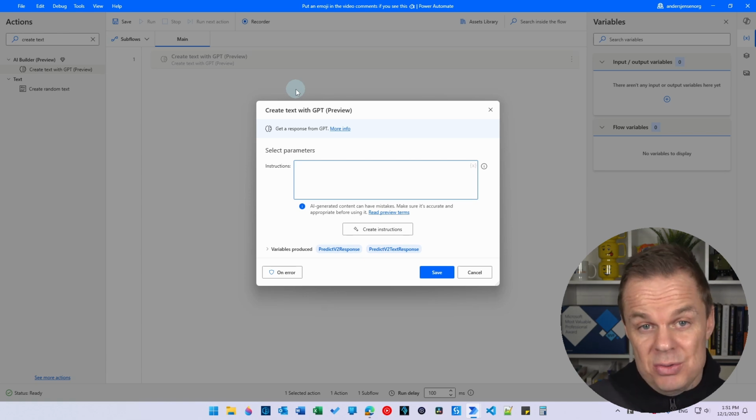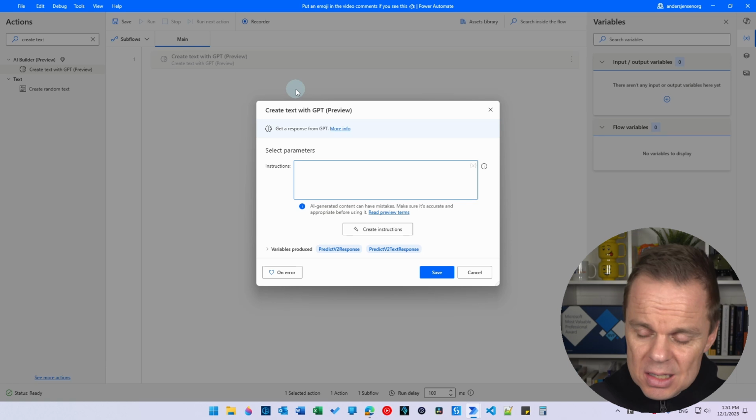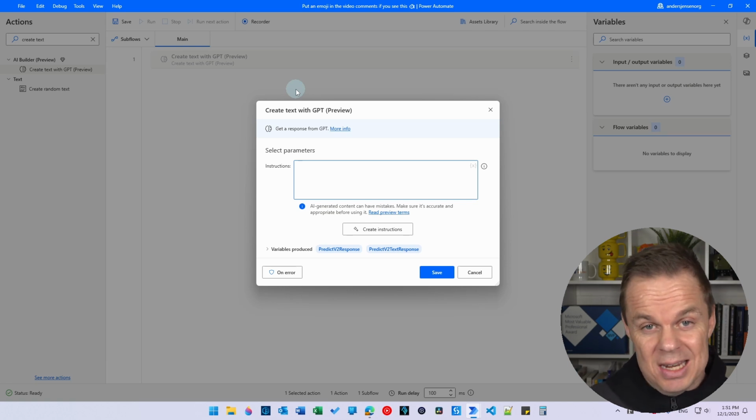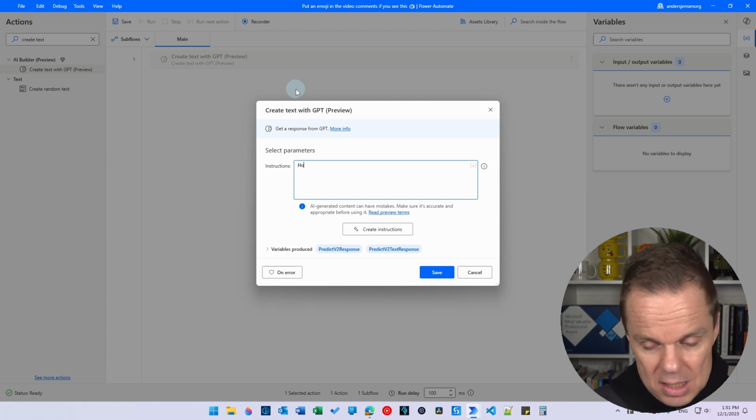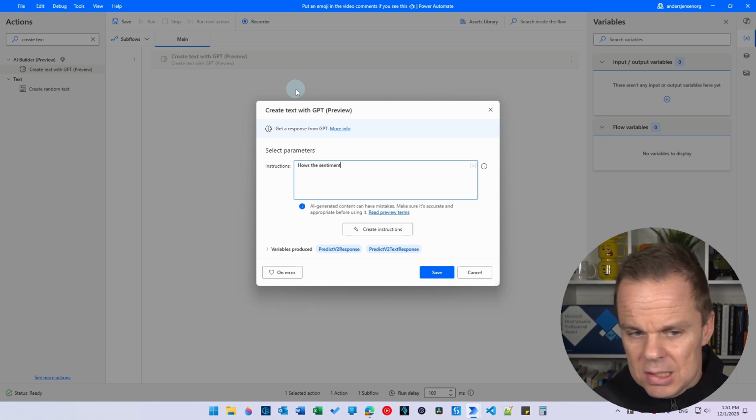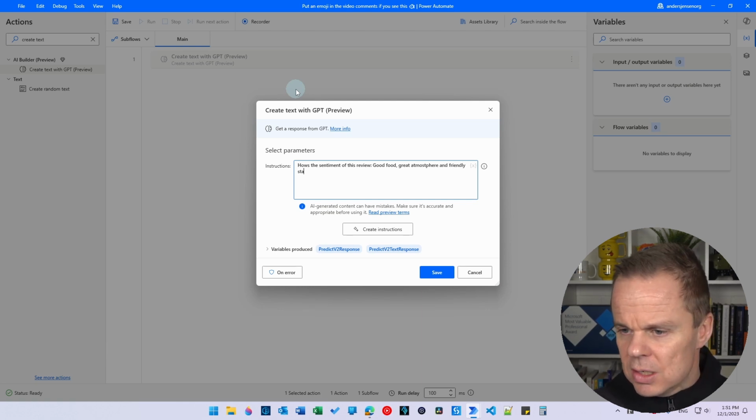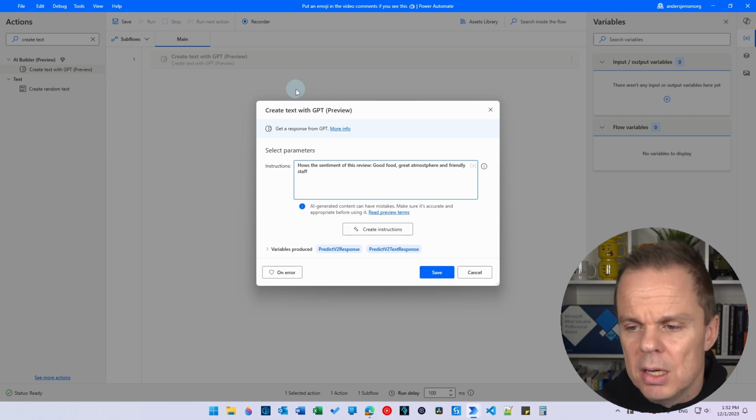But the most important part is that we can pass data into it. It means variables that we have scraped from the web page, and we can ask it to analyze that text. That means that we can get email support messages answered, and in our case, we will do sentiment analysis on Google reviews. For example, let's start simple. I'll say, how's the sentiment of this review? Good food, great atmosphere, and friendly staff. A fairly simple one, I know.